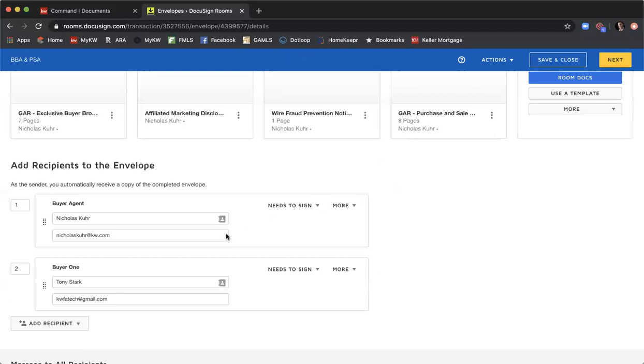Additionally, within each one of your recipient fields, you have this drop-down menu here. It's going to default to needs to sign, but if you ever needed to send something for someone just to view it, you can select that their permission is only to view the documents, or if they needed to receive a copy of them, you can select that here, or specify recipient. And also we have the more drop-down.